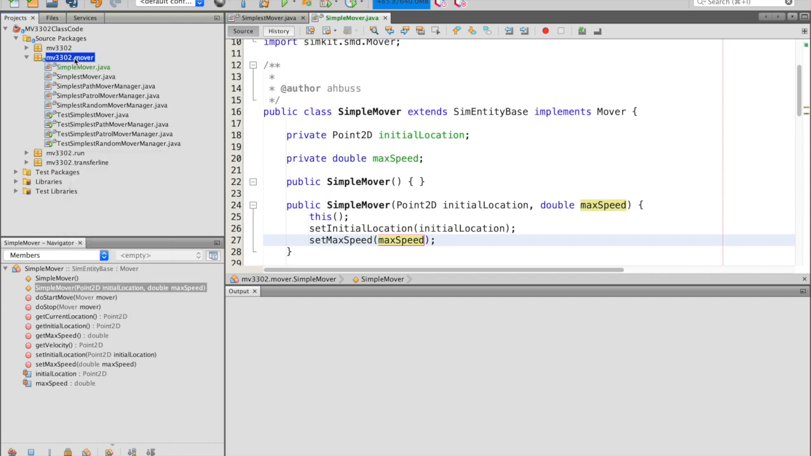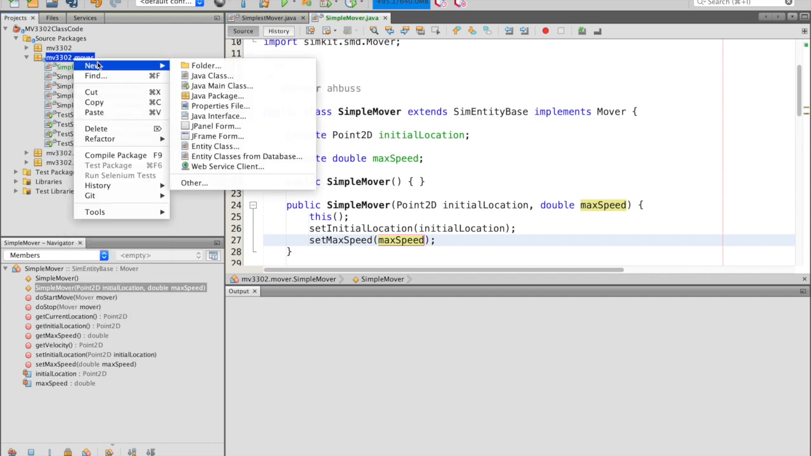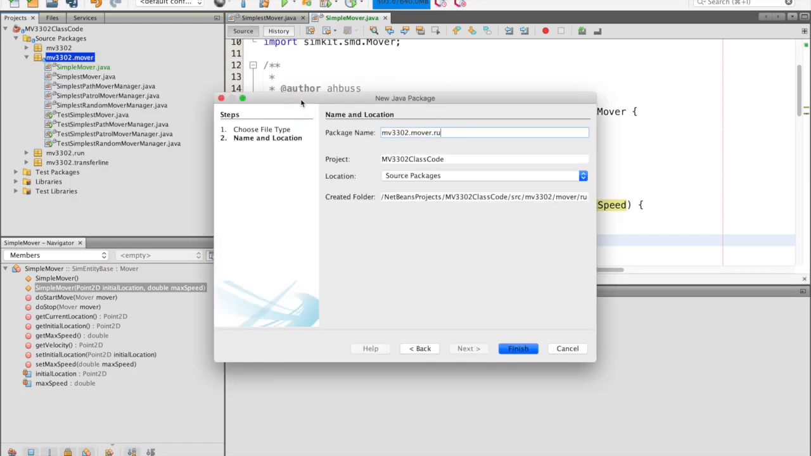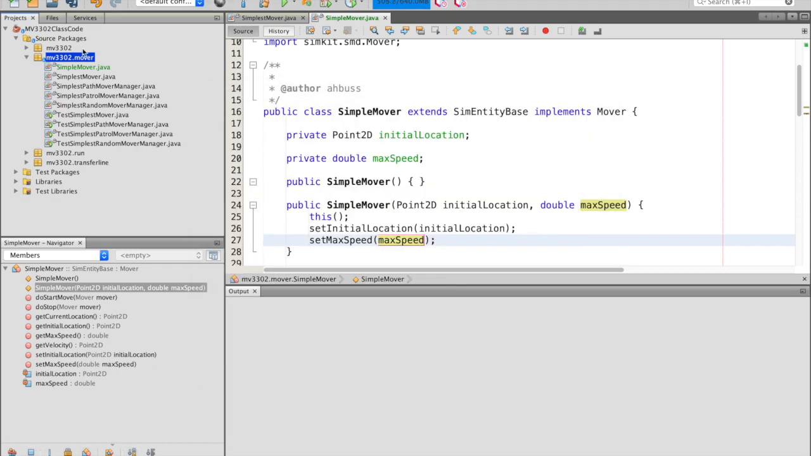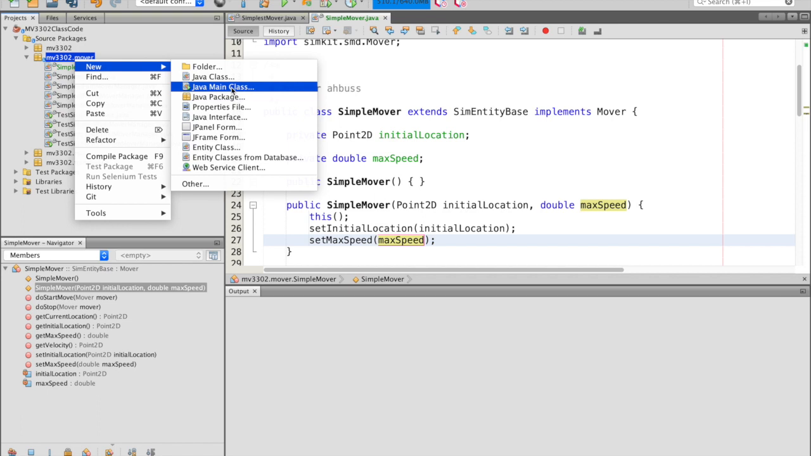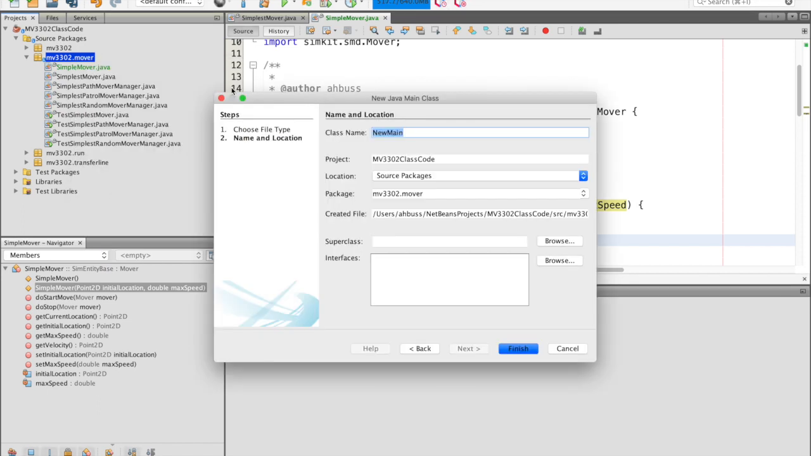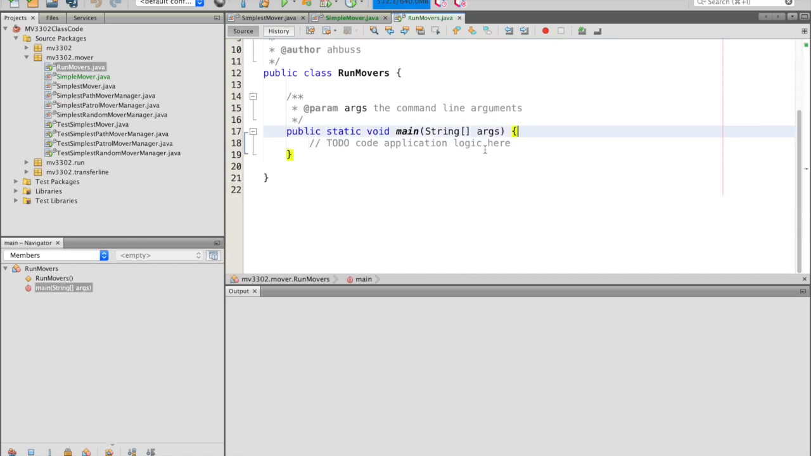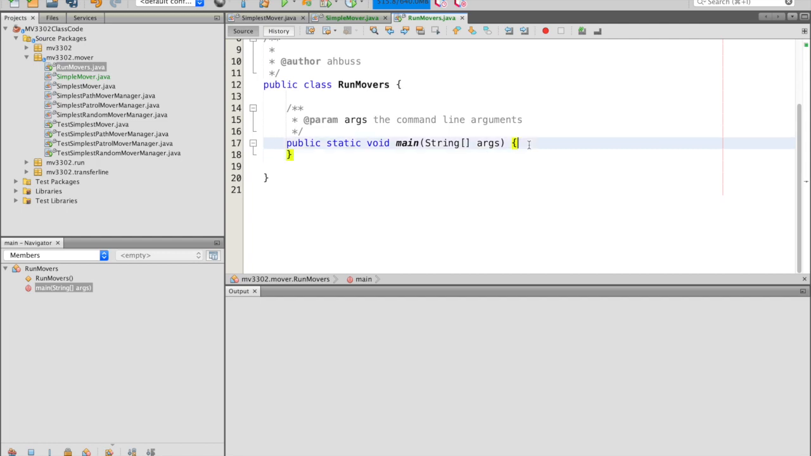We'll just throw everything into the mover package. Okay, so I'm going to call it run movers, because I'm going to keep putting stuff in there. So why do this? We want to confirm before moving on that all of our parameters have gotten in.